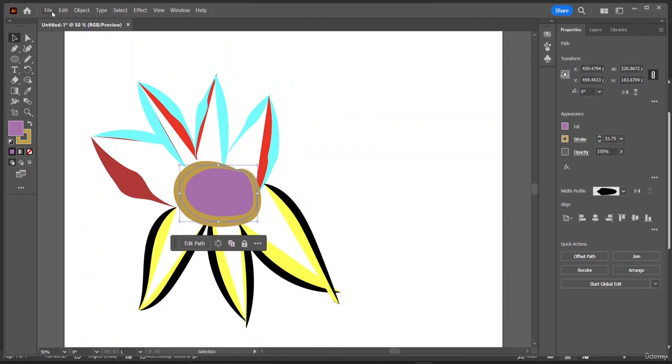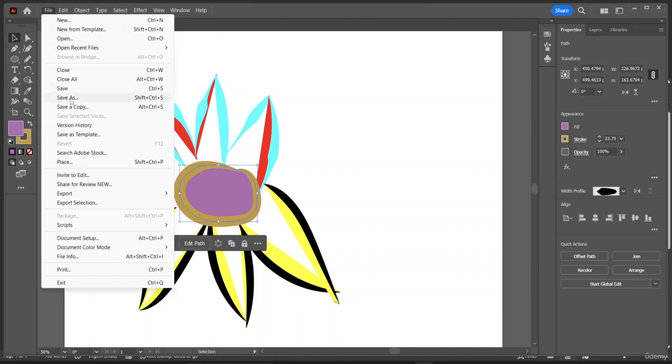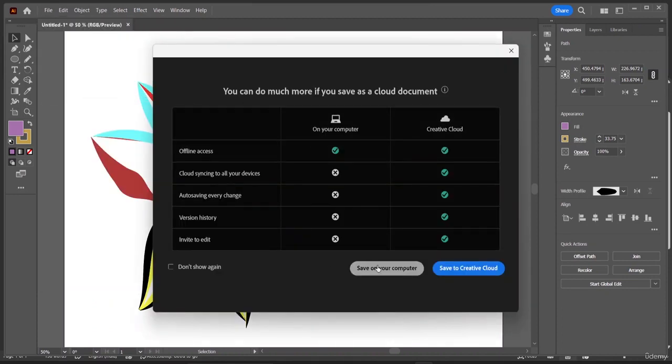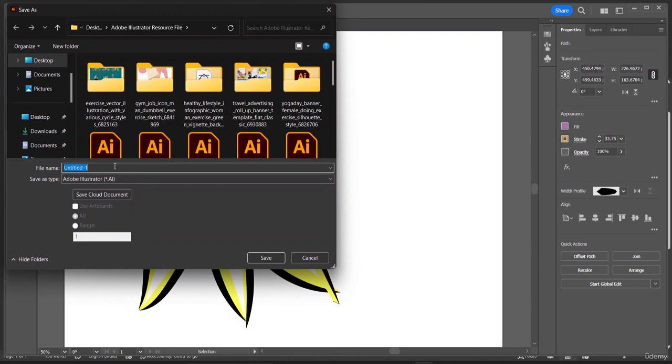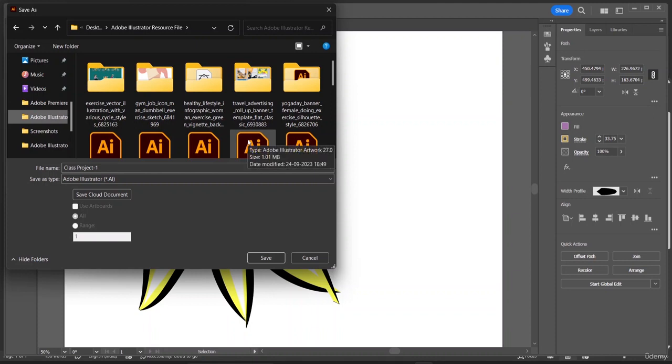And now again, I'll come here and click on save as, and I'll save on my computer. And from here, I will just name this one class project 1. Okay, so I can just save it in my system, and from my system basically I can just upload it into a project panel. So you guys have to just save this in your system like this, and after that just copy and paste it into our project panel.